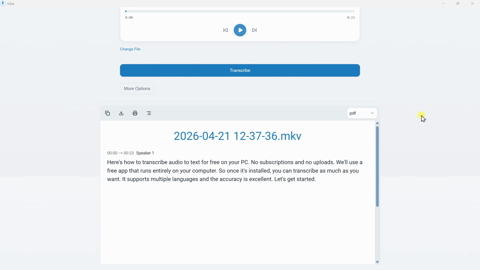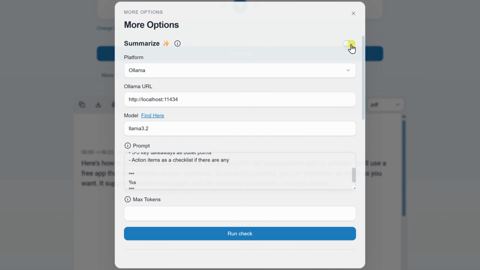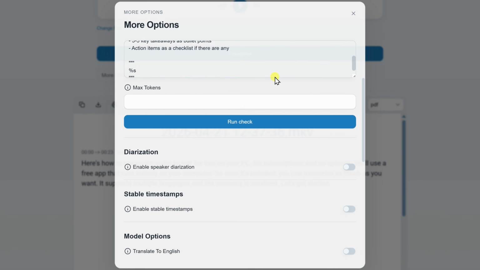Before you go, there are a few extra options you might find useful. Right over here, let's click into more options. You can also automatically summarize your transcript. Just toggle this on, choose your platform, and it'll generate a concise summary for you.